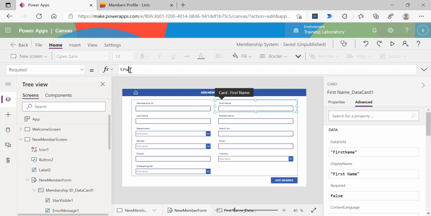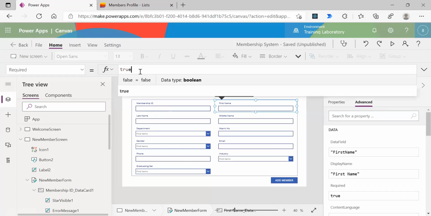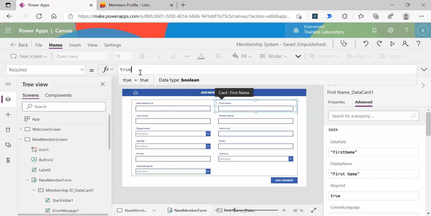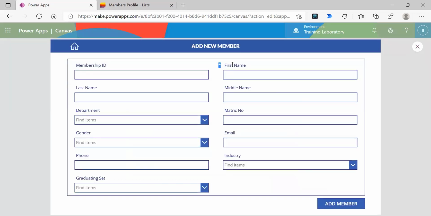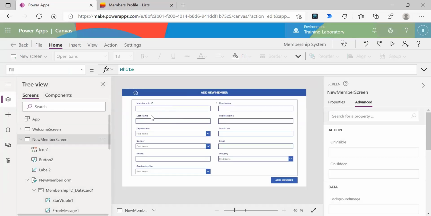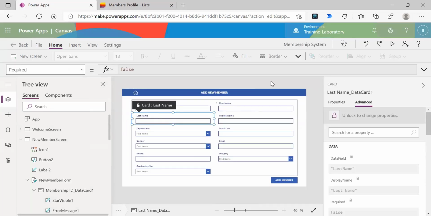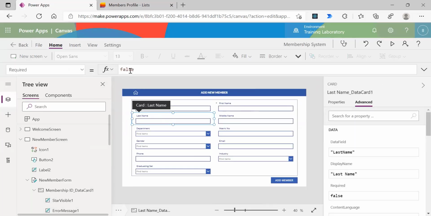So I'll change it to true. It's actually a Boolean value: either it is true or it is false. There's no other thing. The moment I do that, when I preview it, you see the asterisk that is showing here. I'll do the same for other fields: I'll go to Required, unlock it, and change this to true.